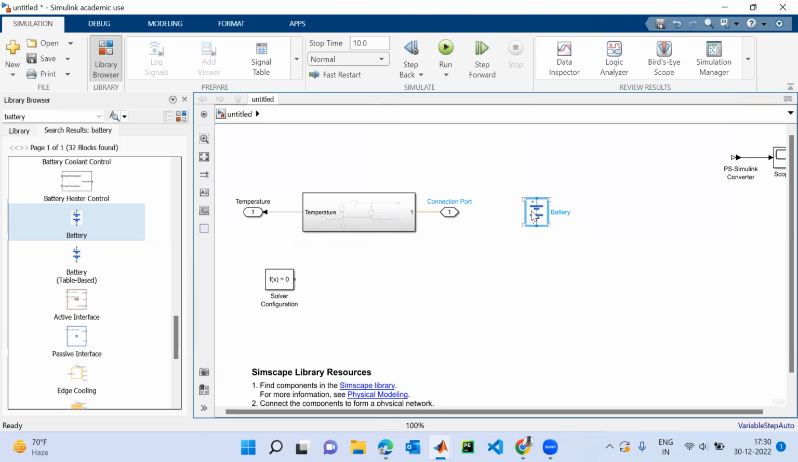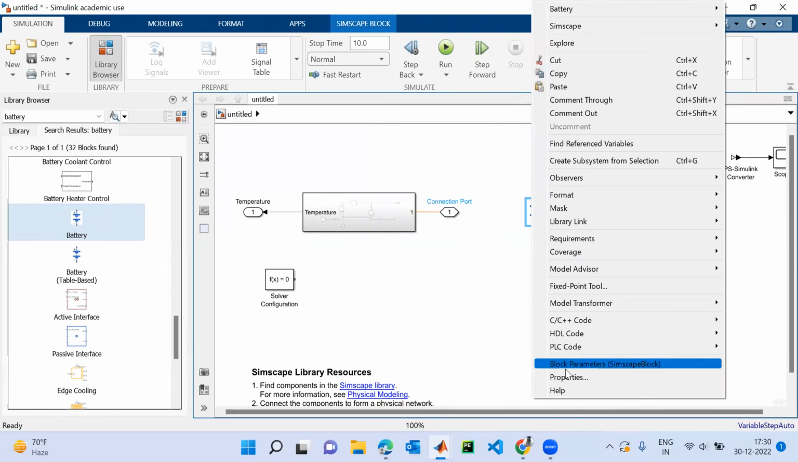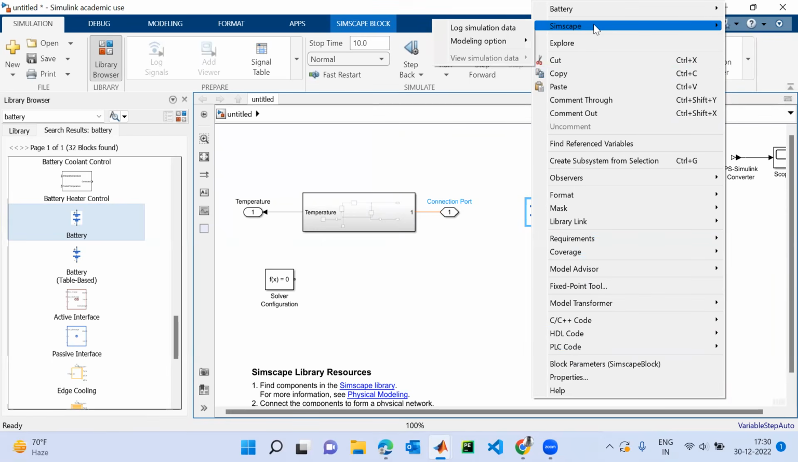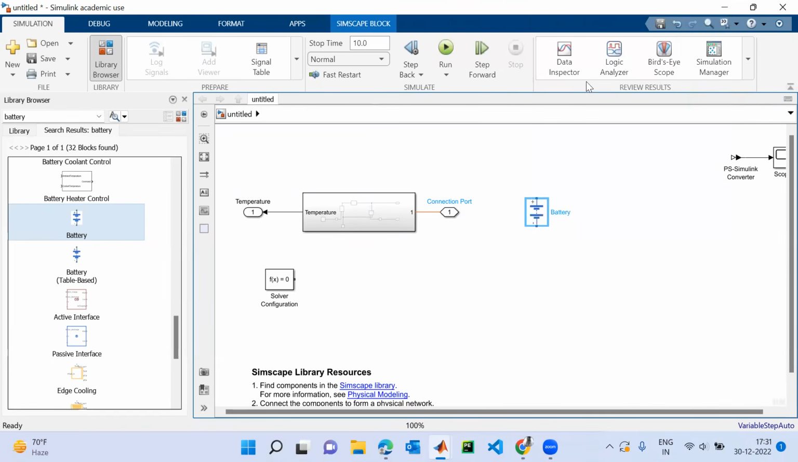Yeah, just let me click here. Okay, here you can see the Simscape option. Just select this, check this modeling option, and from here select the instrumented show thermal port option. Once you click this, your battery will be capable of logging the temperature data as well.